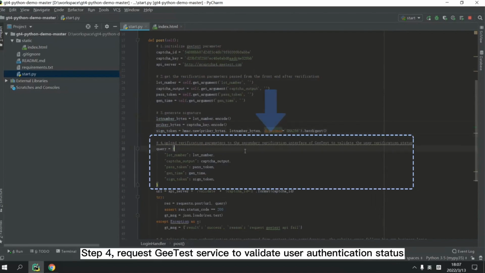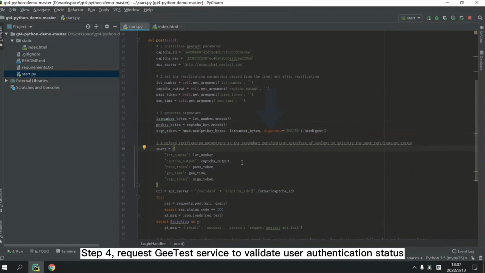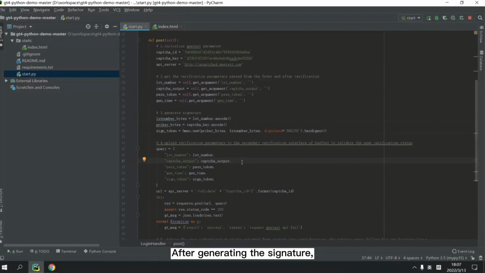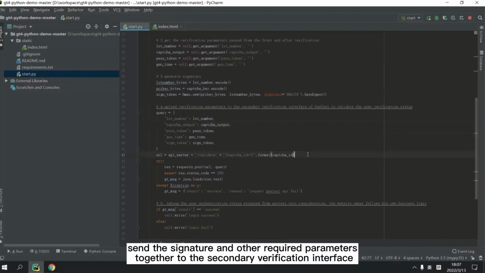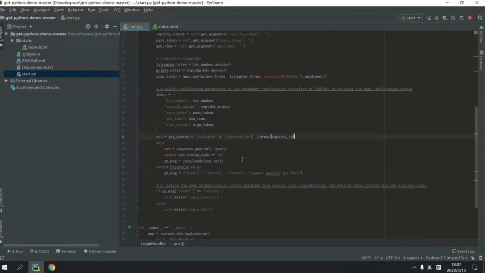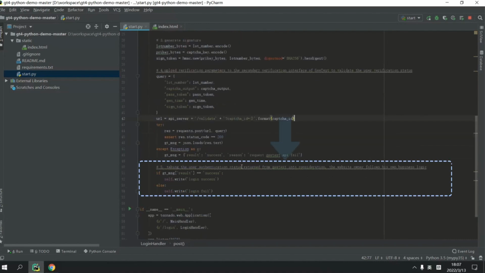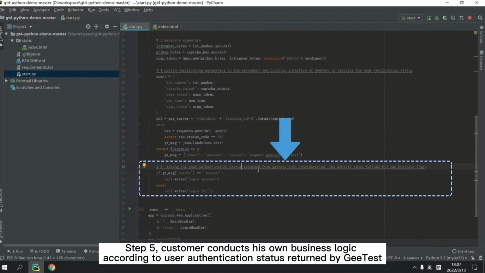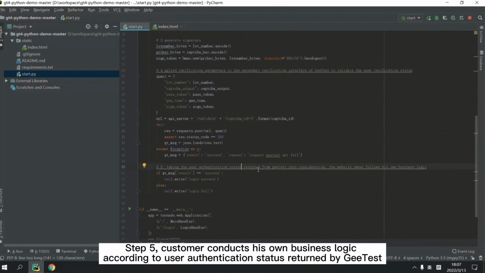Step 4 requests GeeTest service to validate user authentication status. After generating the signature, send the signature and other required parameters together to the secondary verification interface. Then you will get a response from the interface, which contains the secondary verification as a success or failure. Step 5. Customer conducts his own business logic according to user authentication status returned by GeeTest.